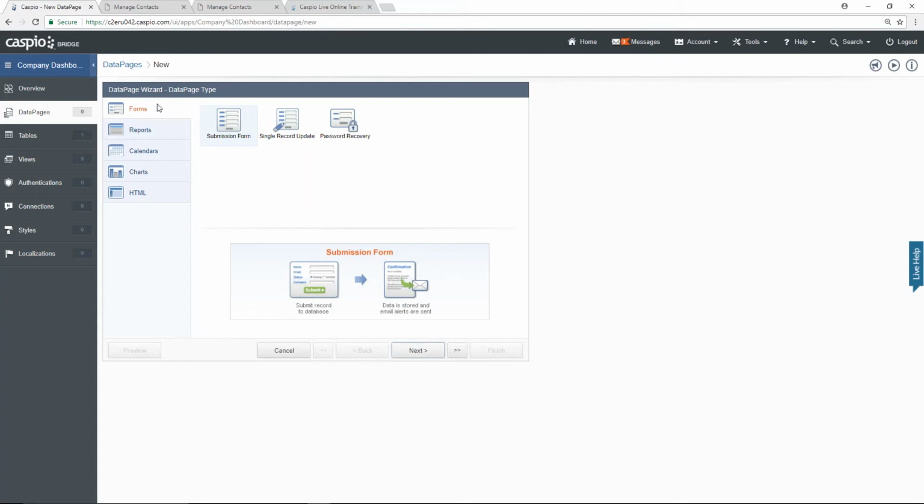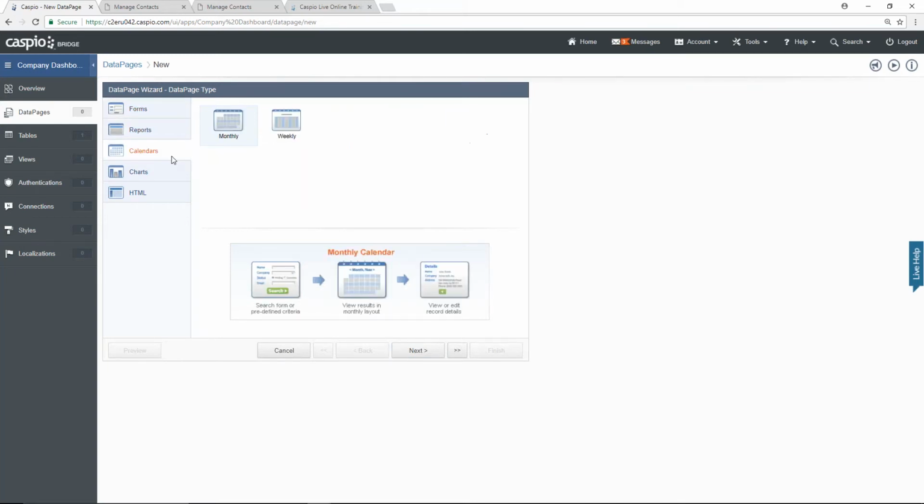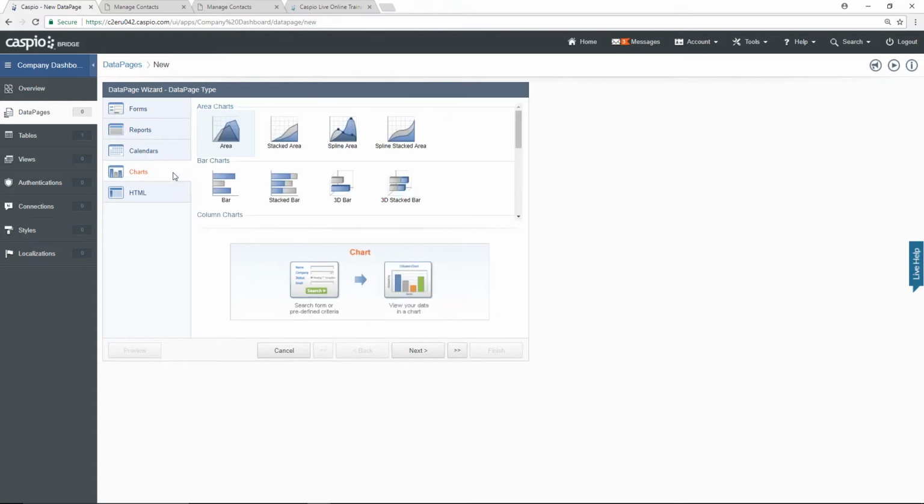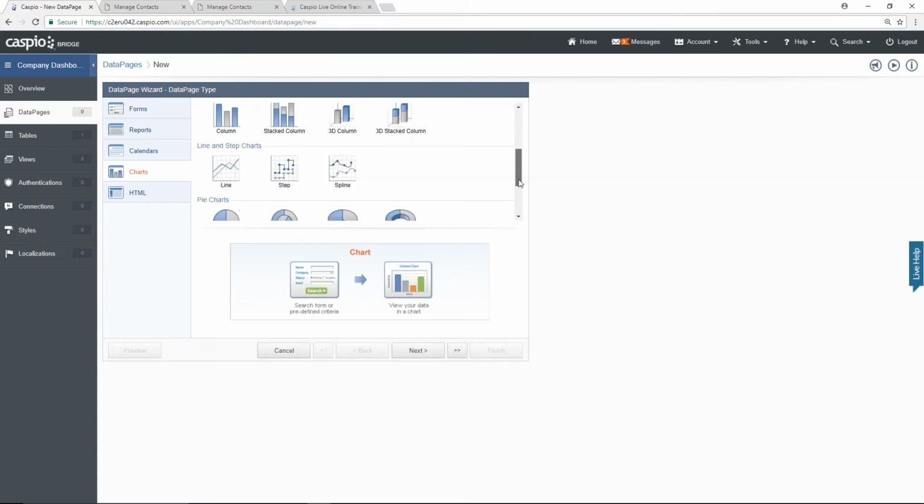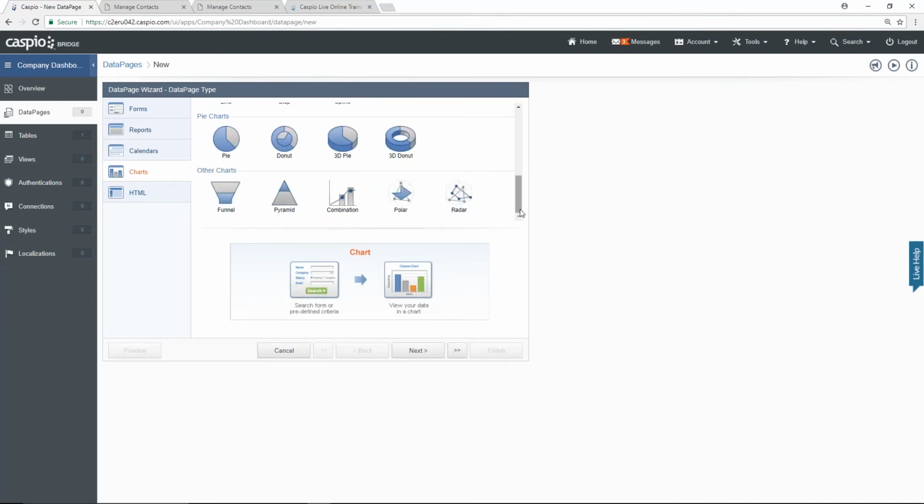And here are all the different types of things that you can build in Caspio. So if you need to build an input form, you can build a submission form. You can build reports. You can build calendars. And what we're going to focus on in today's webinar is the charts. Now, charts are my personal favorite because with charts, we can build dashboards and analytics and be able to see trends and patterns. So if I scroll down here, you're going to be able to see all the different charts that you can create using Caspio's point and click tools.